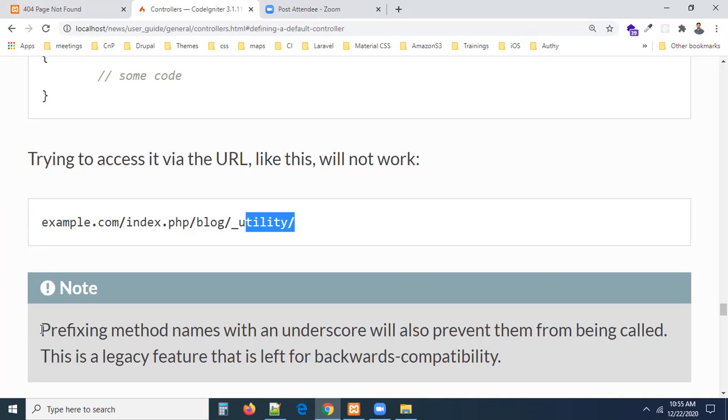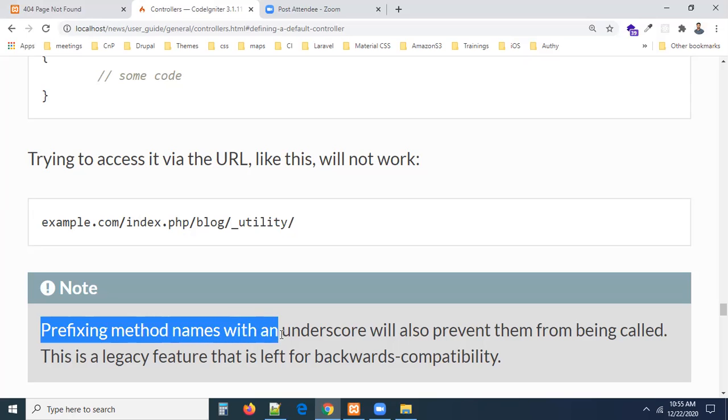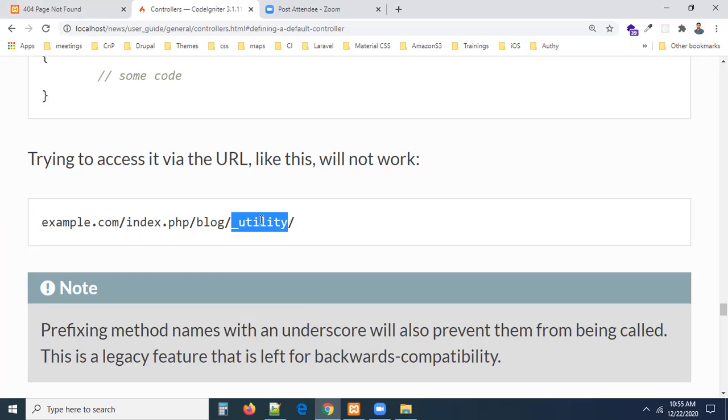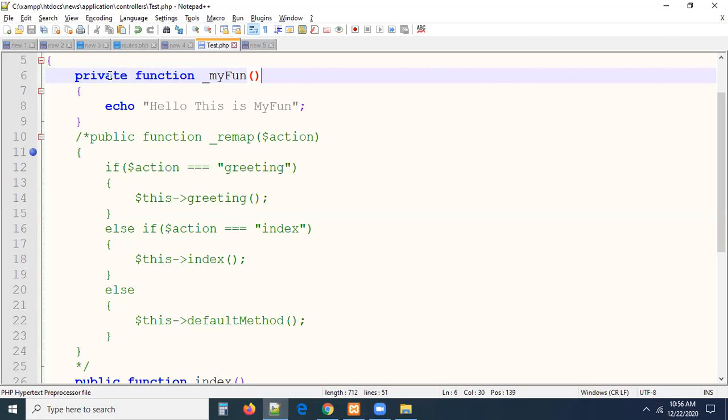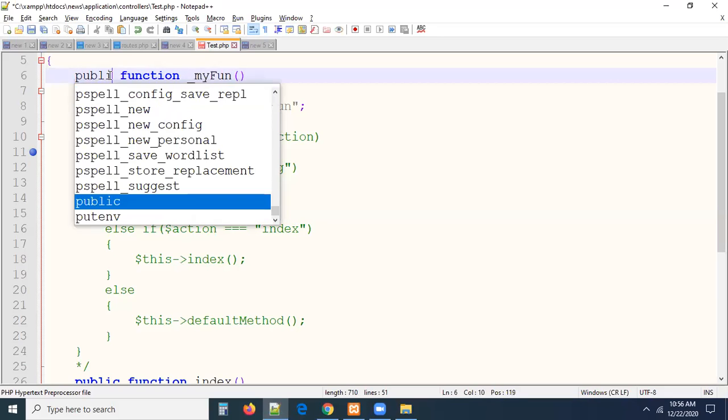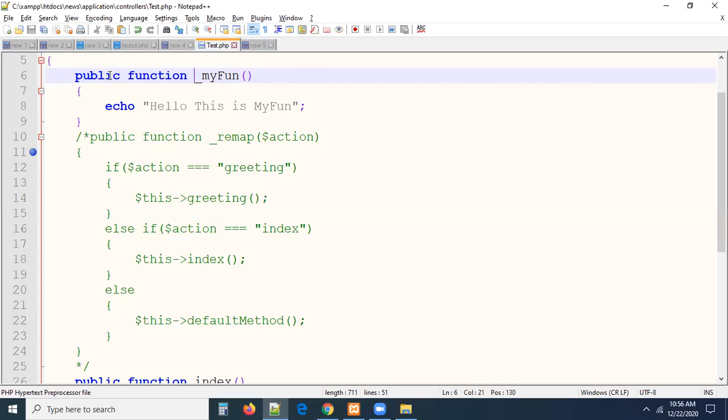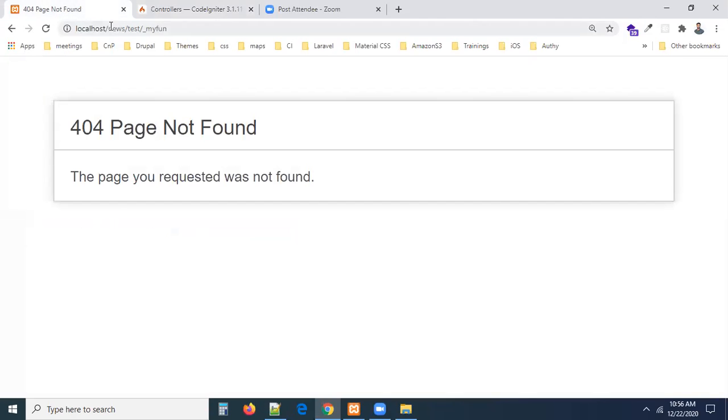So what is the meaning of prefixing method names with an underscore will also prevent them from being called? Okay, you need not call the method. See, with private I called, right? One minute, let me make the method public here, guys. So this method is public now. Public method, there is no underscore. Public methods can be called automatically, right? So now you can refresh the page. Now you think you will get the output. Sorry, you are not getting output.